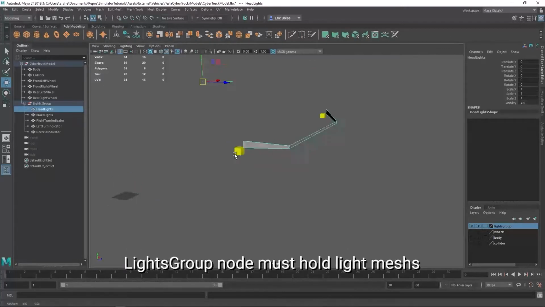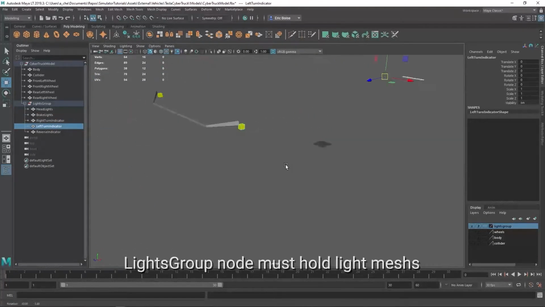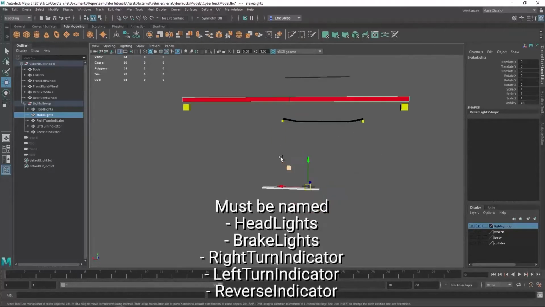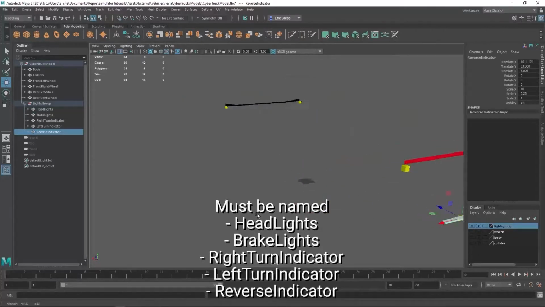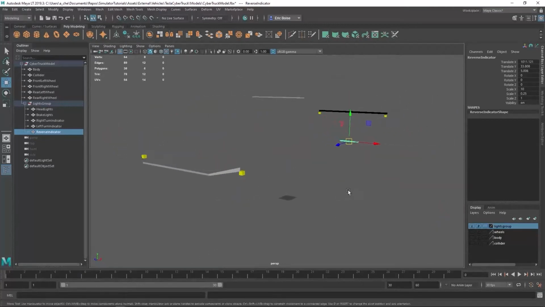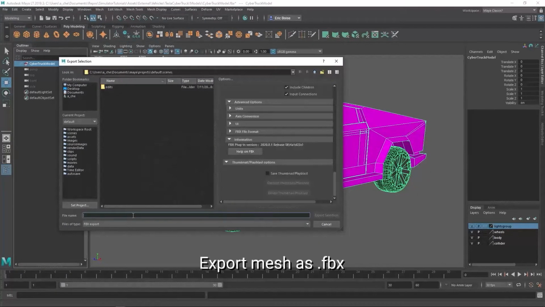LightsGroup's nodes must hold light meshes. The lights should also be named accordingly. Export the mesh as a .fbx file.